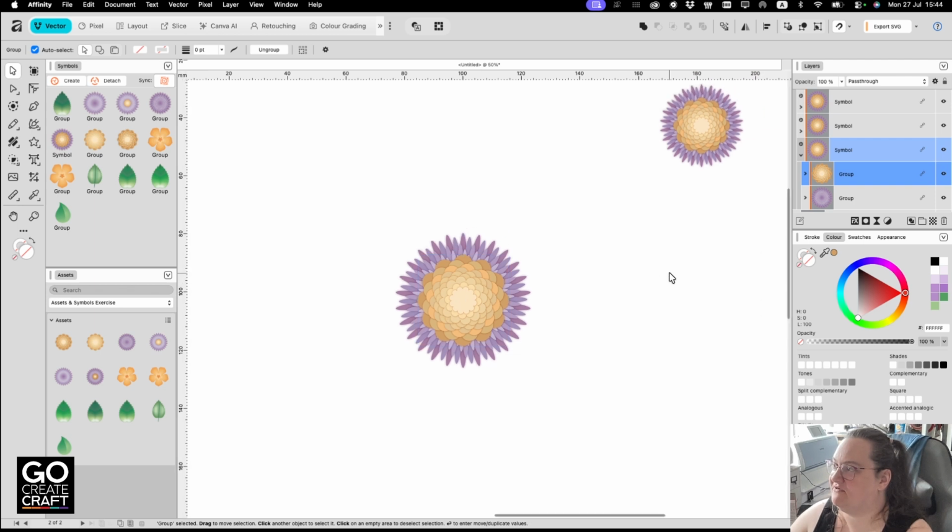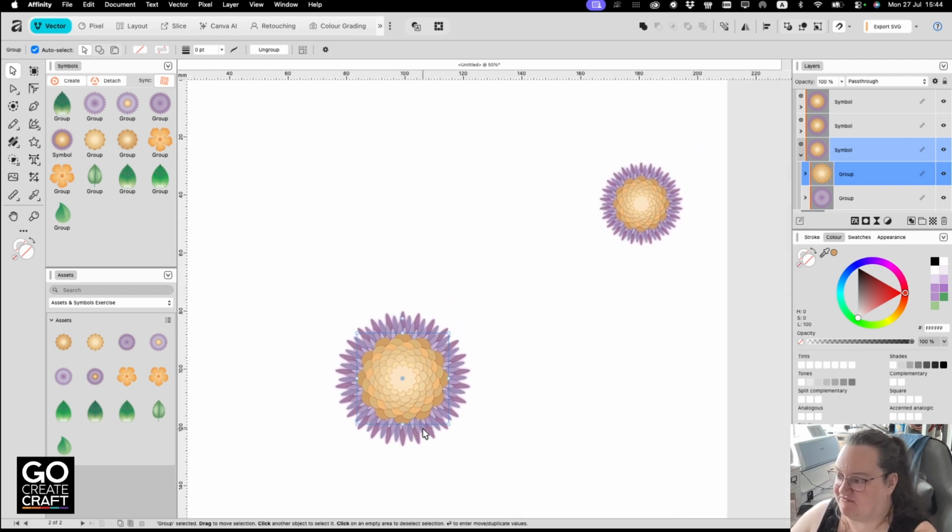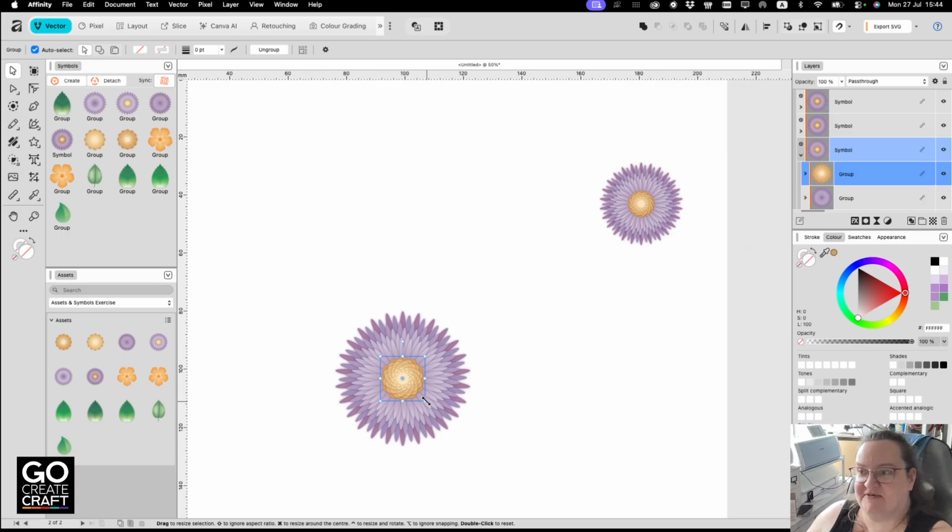Now, I'm going to try and fit these on screen so you can see it happening in real time. I'm going to press and hold Ctrl, and I'm going to resize this back into the center of my flower. Like so. And you can see as I'm doing that, it's reflecting in the other instances of that symbol. So hopefully that makes sense.